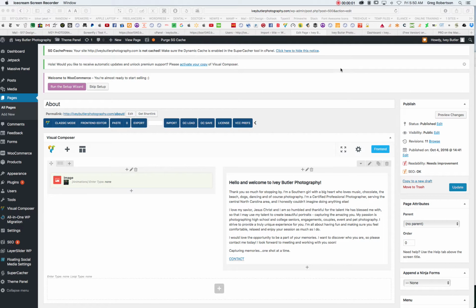Okay, now we're on your About page, and we're going to edit this page. This is Visual Composer. This is what's used to create your pages. So, on all your pages, except for the home page, you're going to have two sections like this. These are columns.